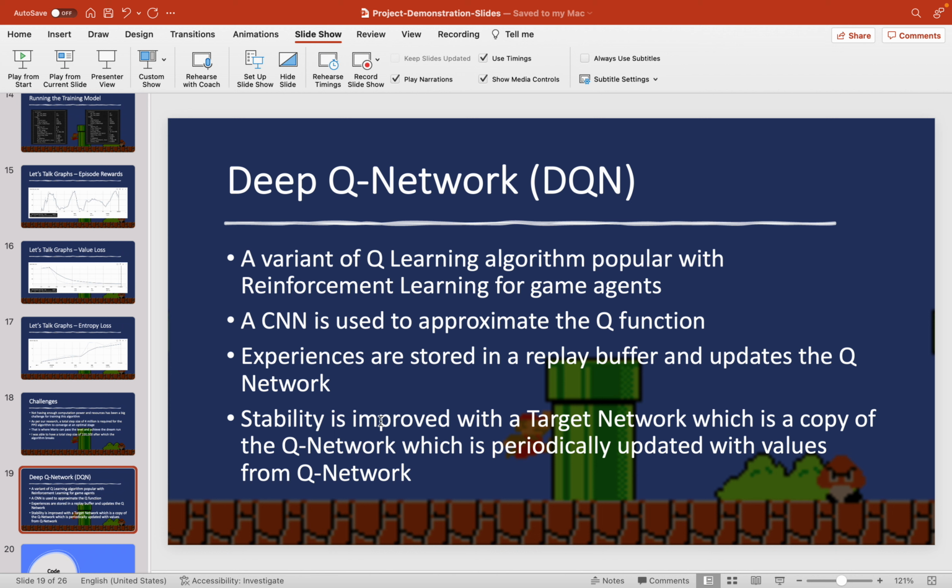Now let's go to DQN, the Deep Q Network. It's a variant of the Q-learning algorithm and is a popular reinforcement learning algorithm. It uses the CNN policy to approximate Q functions. Experiences are stored in a replay buffer and updates are made to the Q network accordingly. Stability is improved by something called a target network, which is a copy of the Q network, and we update this based on the values we get from the Q network.